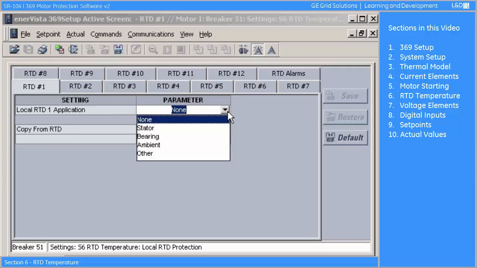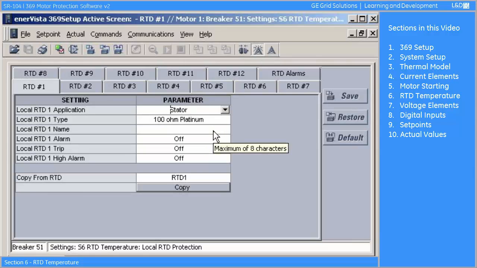A setting of None turns an individual RTD off. RTDs with the application set to Stator are used for RTD biasing of the thermal model. If an RTD application is set to Ambient, then it is used in calculating the learned cool time of the motor. We will configure the Stator RTDs, and so Stator is selected for the application.